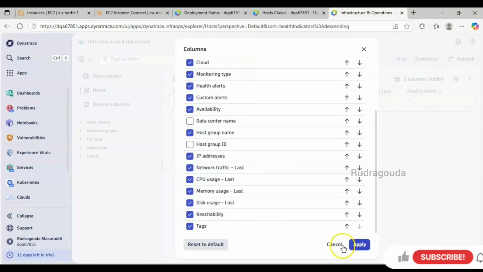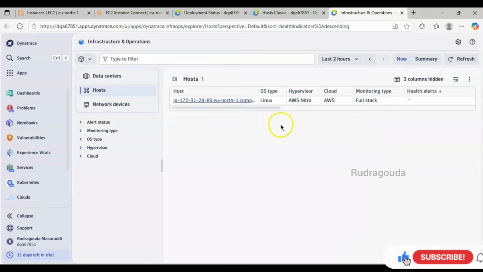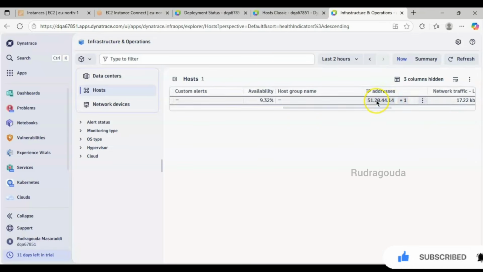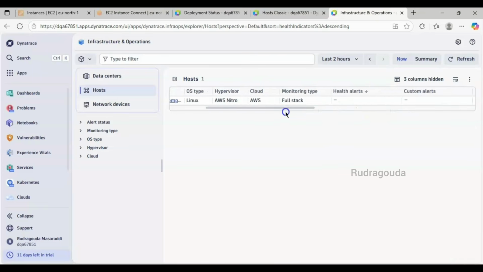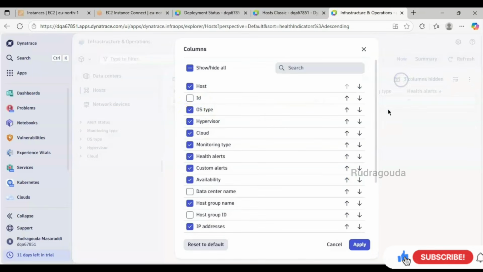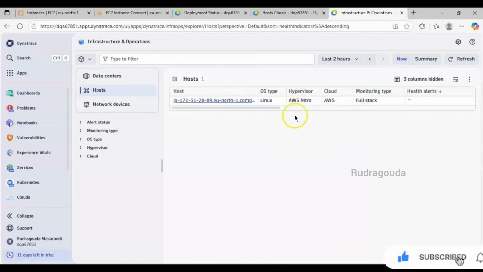Host group name, simply select that and then click on apply so that you are able to see that data as well. If I scroll a little right, you will see that data. Host group name is there and IP address is also available. Likewise, if you want to add or remove any columns, simply select and do that. Okay, I'll simply click on cancel now.